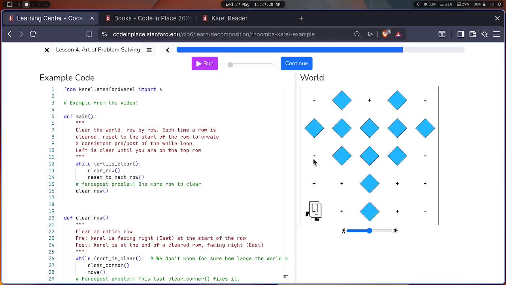If Karel is over here, left is still clear. If it is on the beeper over here, left is still clear. But if it is over here, left is no longer clear. It is the boundary of the world, so it cannot go beyond it. So left is no longer clear over here only, and it will probably stop at this place.